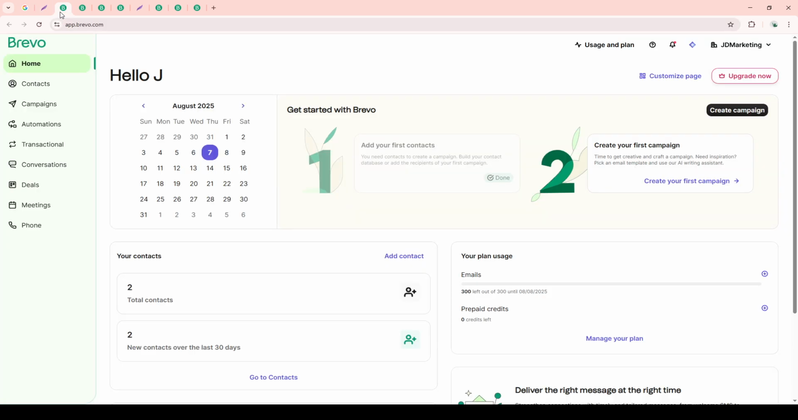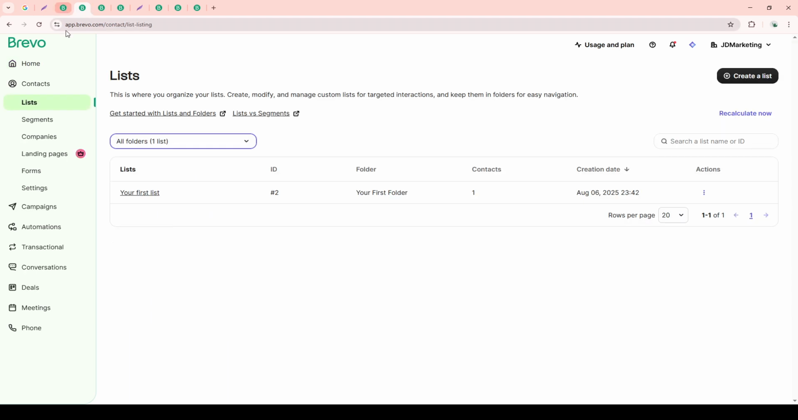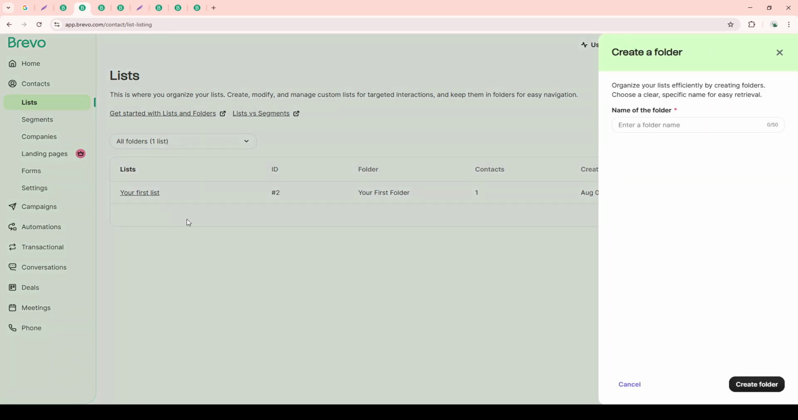Now, to create your new folder, begin by navigating to the Contacts section. Here, look for Lists. This is where you'll manage all your contact lists. Click on it, and you'll see a drop-down menu for folders. Clicking on this will show you all existing folders and give you the option to create new ones. It's a handy feature to keep things organized.